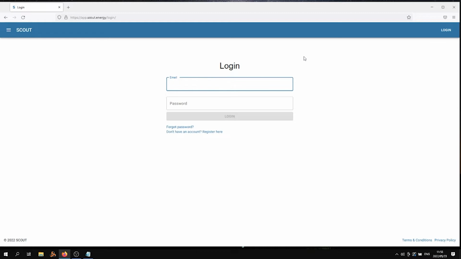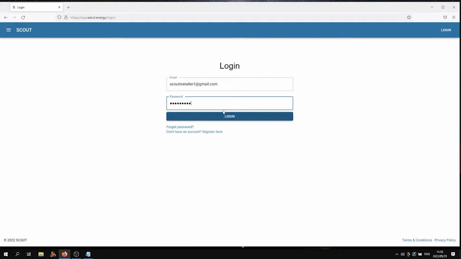This one was scoutinstaller1@gmail.com. Okay, and the password you chose. If you forgot your password, you can always say forgot password. Click here. It will ask for your email address. It will send you a reset link to your email address so that you can reset your password.